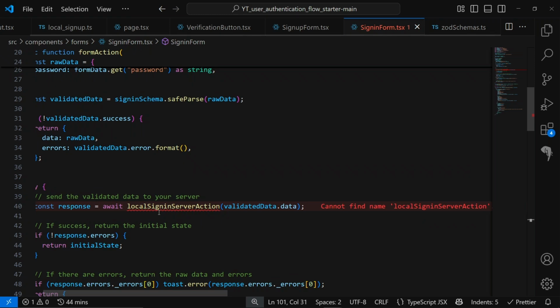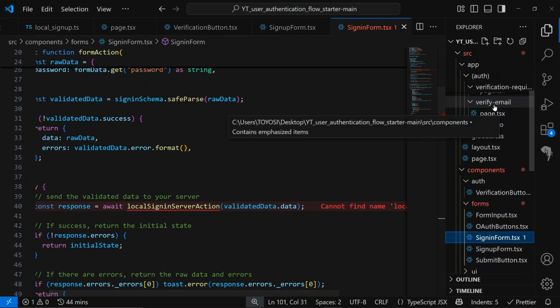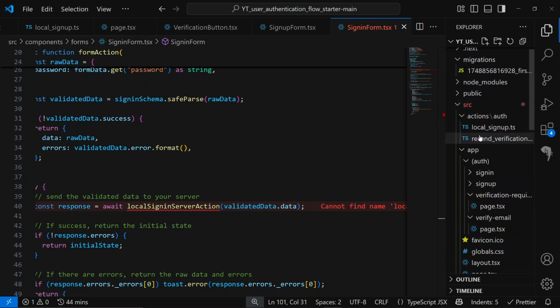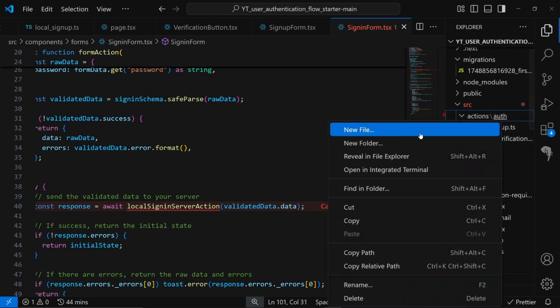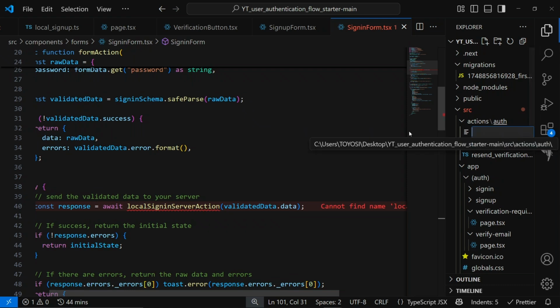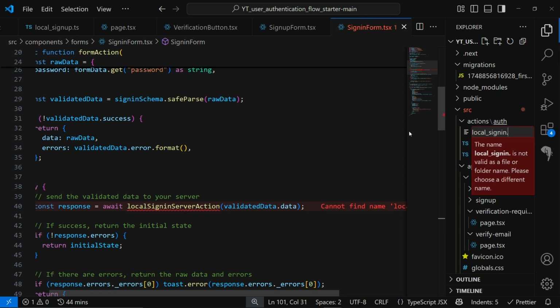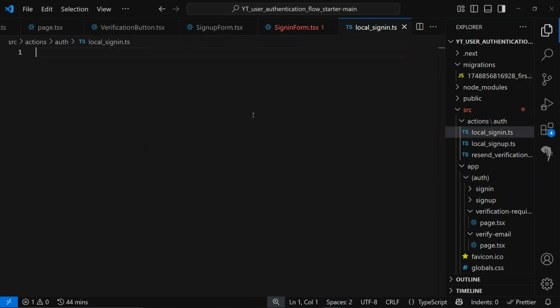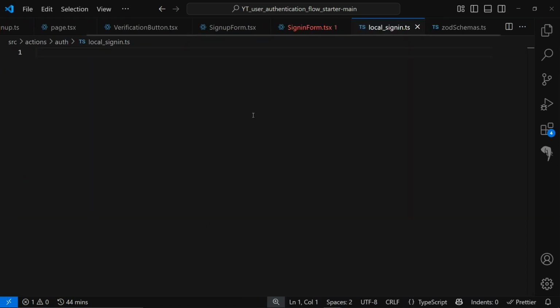All right, so we need to define our local sign-in server action. So we're going to go to our actions directory and create a new server action file. I'm going to call it local_sign_in.ts. Here we're going to have the directive "use server" to mark that as a server action file.